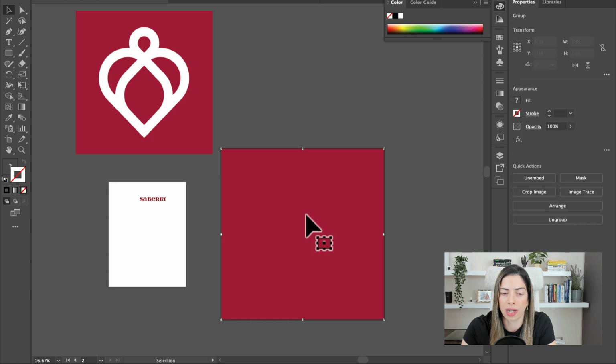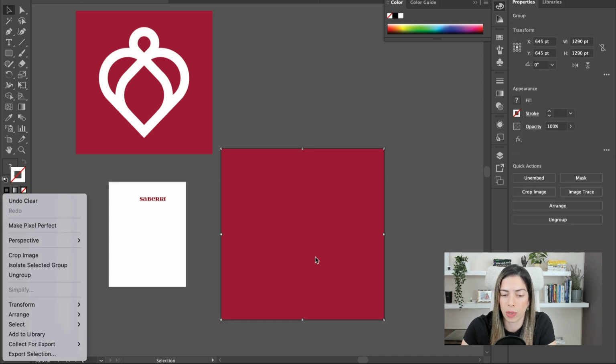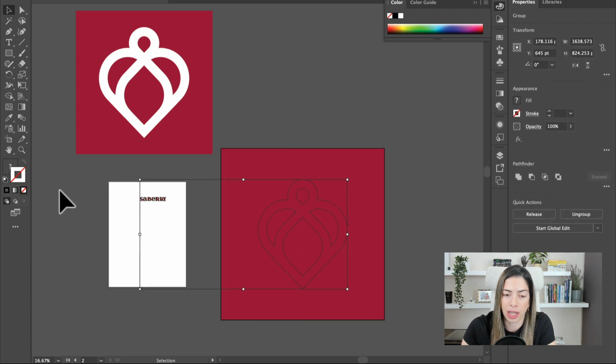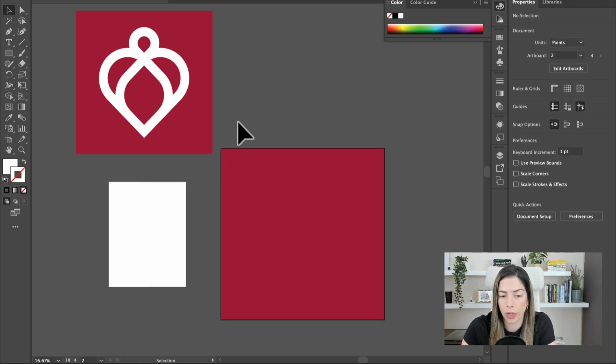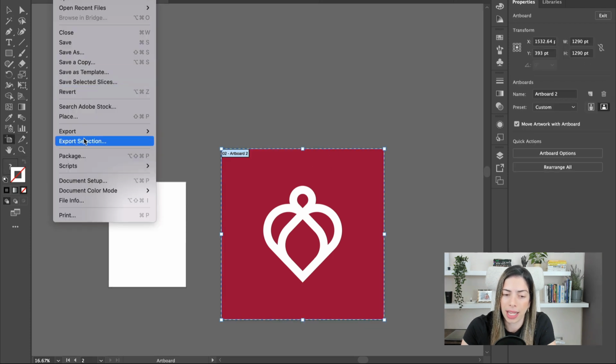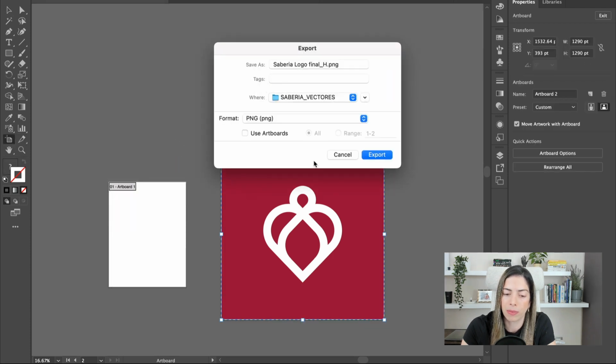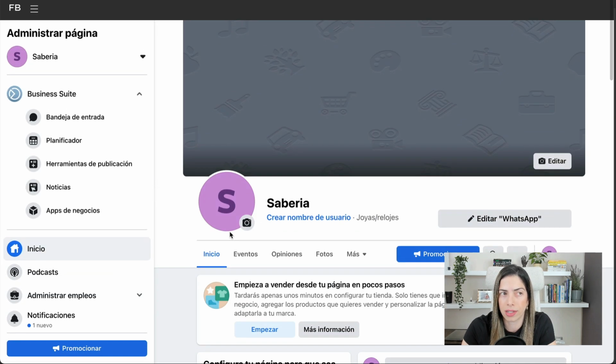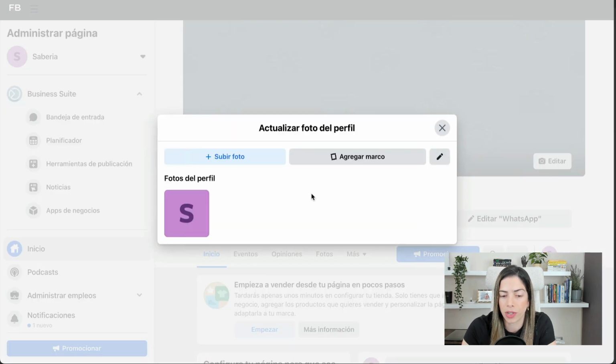You can do this inside Canva. I do it inside Adobe Illustrator, and I work on a 1080 by 1080 artboard. I will add the background with the color of the brand and the symbol. I'm not going to use the complete logo, but only the symbol or avatar, because I want people to identify the brand on Instagram, on Facebook, or anywhere they search by the color and the symbol only.